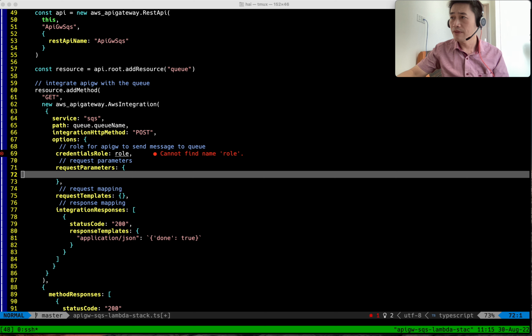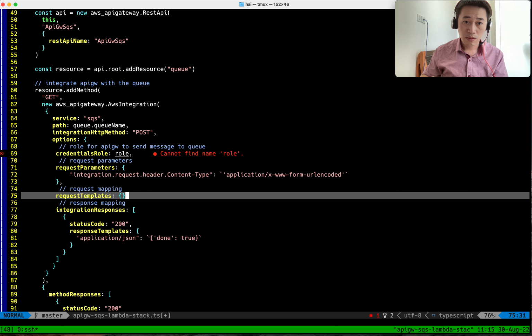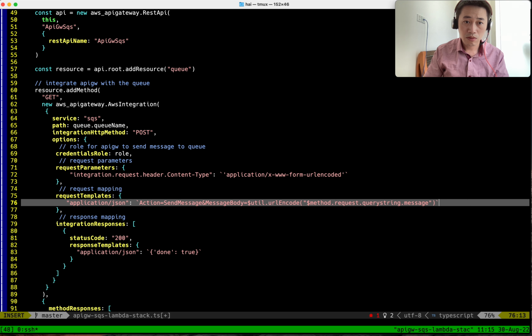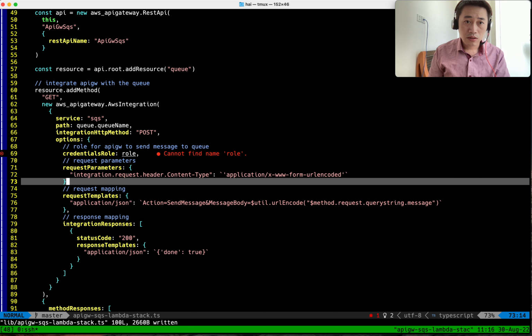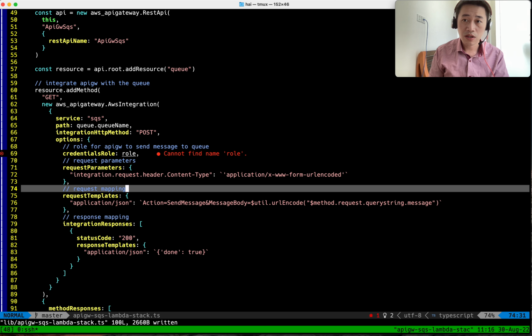because this doesn't have auto suggestion, so I copy. Okay. This is very important so API Gateway can connect to the queue. I have another video I will share in the comments.